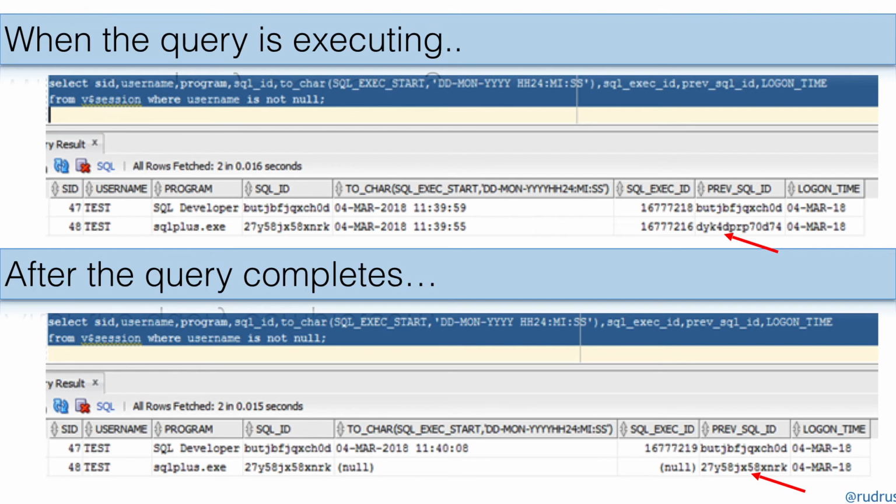Look at this now. Your previous SQL ID is also changed. Once the query completes, the SQL ID is copied into the previous SQL ID.